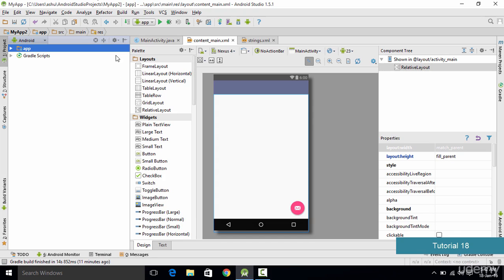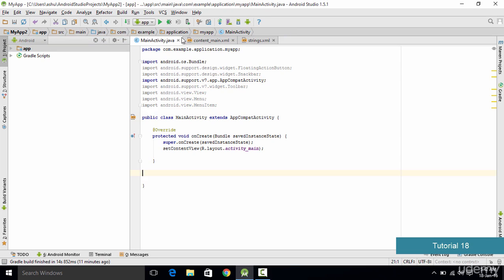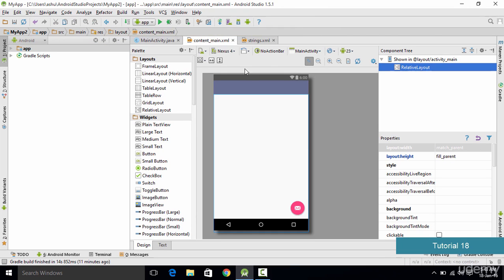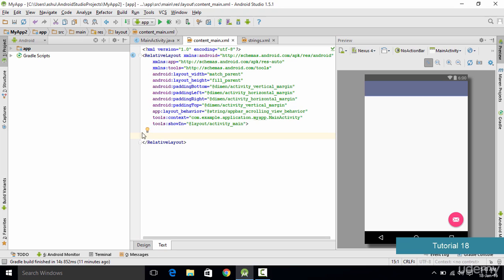The first thing you need to do is either create a new project or clean up the code from the previous project. So for example, in this one I've removed each and every method which we have used, and in the content main.xml I have removed each and every widget which was present on our activity screen.